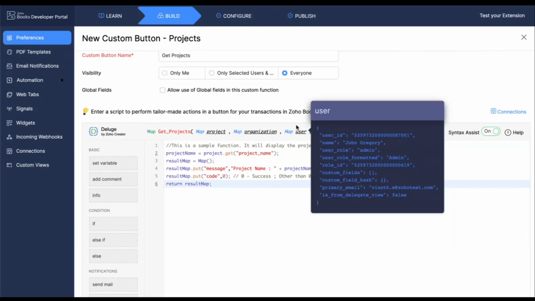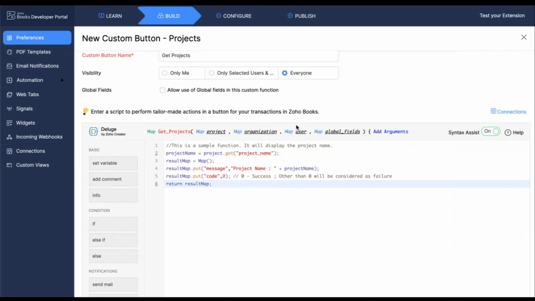So this is the benefit of using the Deluge editor, which automatically fetches the required information and makes it available for the developer. As I mentioned, all the necessary information like the project information, organization information, and the user information will be readily available in the Deluge editor, which makes the work of the developer easy. Otherwise, he has to use another logic to get that information.